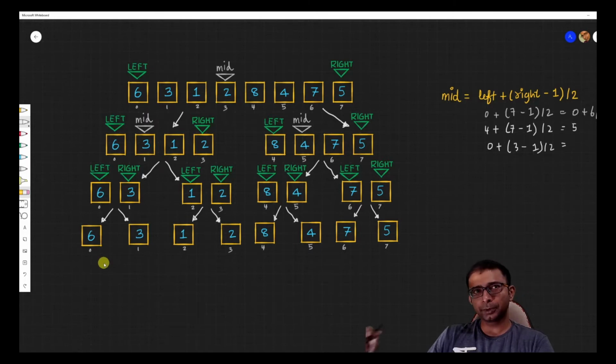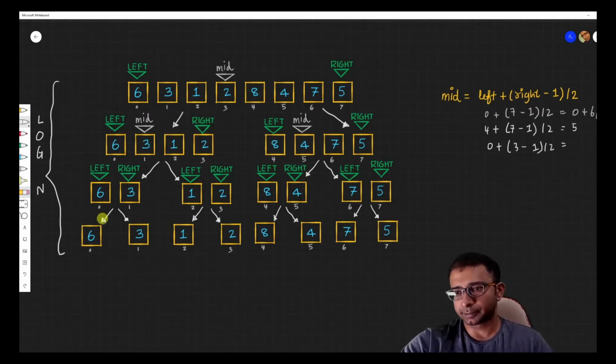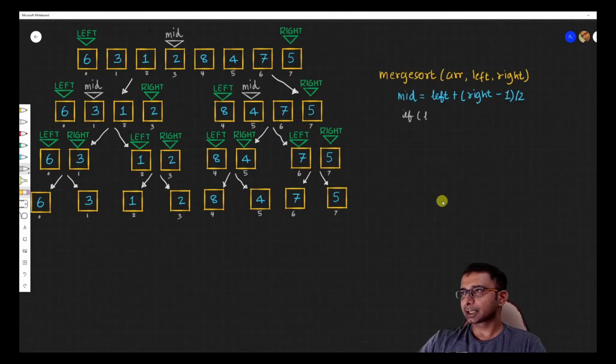Before we do any further thing, let's understand a few things here. This part of the operation will cost me log n, because every time we are halving. So this can be achieved in log n time. And what would be the pseudocode for the same? If left is less than right, that means left and right are not pointing to the same element.